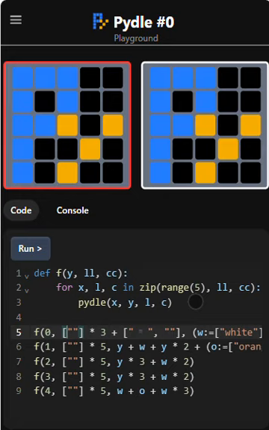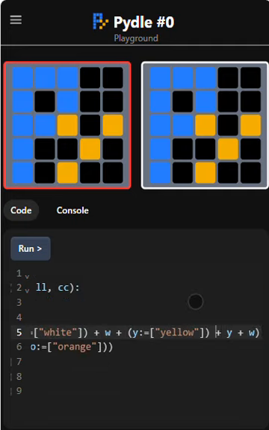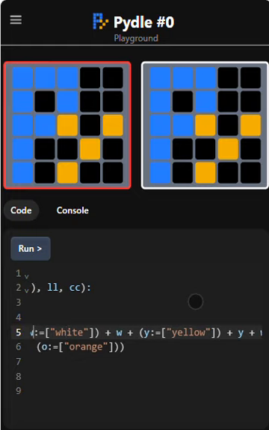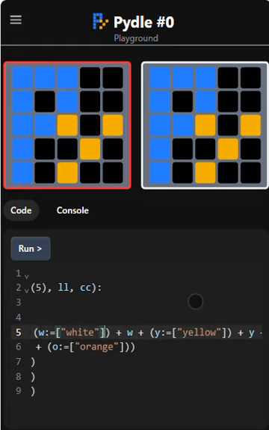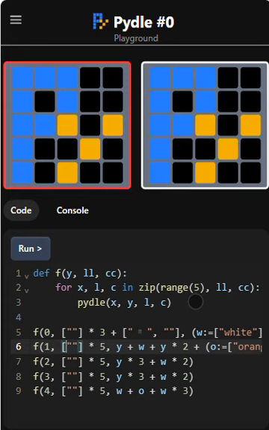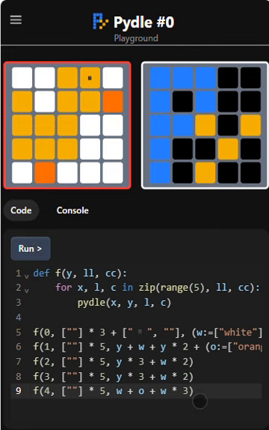So the characters is 3 blanks, and then the small black square emoji, and then a blank. And then we're using the walrus operator to define the variables for white, yellow, then orange, just as shortcuts. And then that's the whole Pydle. You can run that and you see that's the duck again.